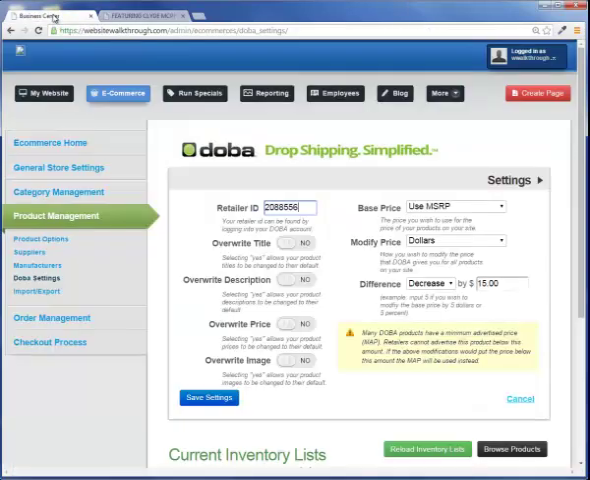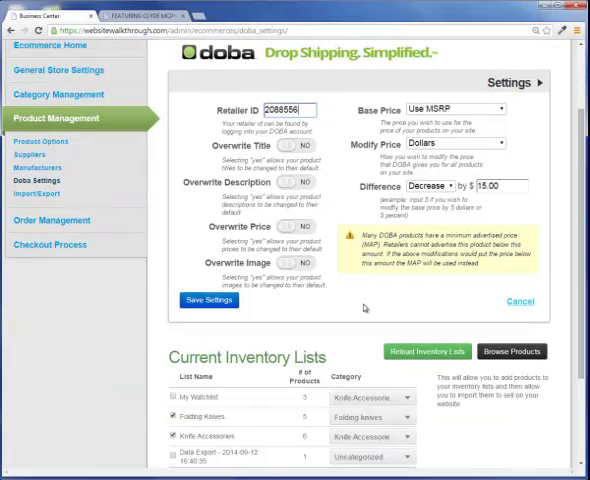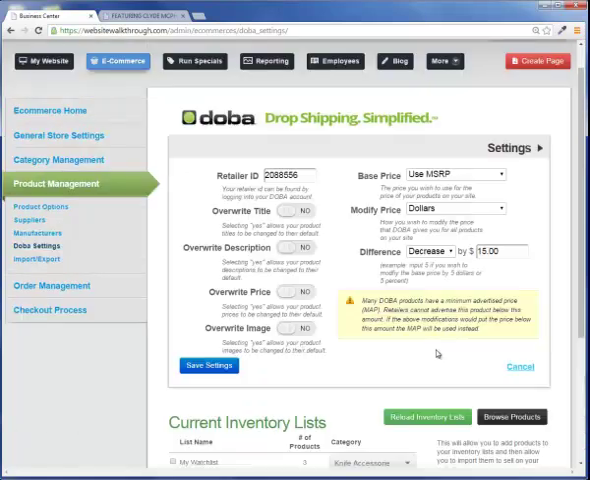Now, once you've added the products to your inventory lists, you'll come here and you're able to, after you put your retailer ID in and saved, reload the inventory lists, and it will pull over all of the information, updating it so that way you can have updated and new information and add it to your website.